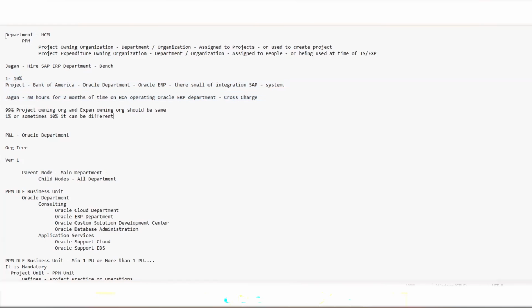So I think I explained this: the department from HCM, Human Capital Management, they always create this organization. Okay, it's always a department. Then it is classified under PPM, whether you own it for project creation or for expenditure owning. Ideally, in 99% of cases, as I mentioned, both are the same. Let's classify both.